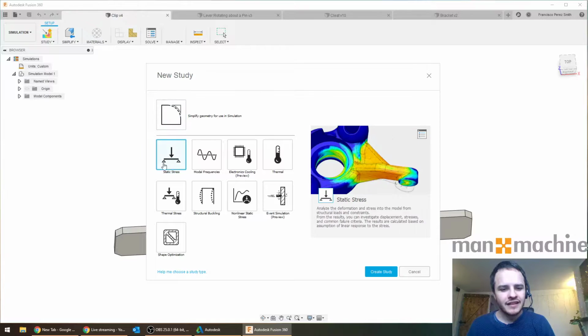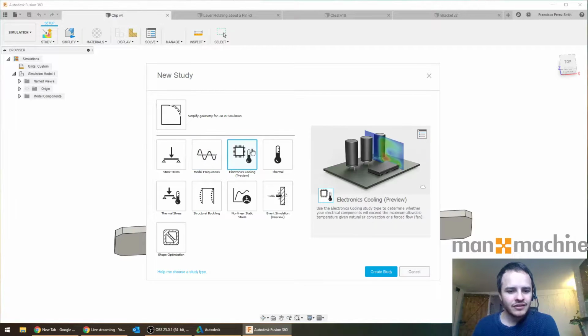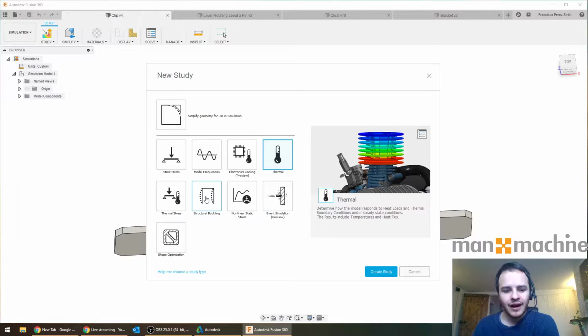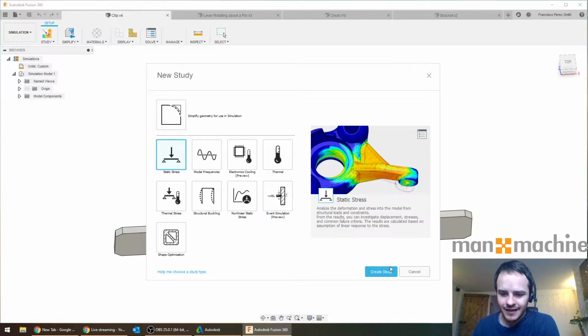Here we have linear static stress, which is the first one that we're going to be having a look at. In this study, the load is going to be applied slowly and uniformly, and we're going to see how it affects the structure. We have some other studies which we'll visit later, such as modal frequency, so this is how the thing vibrates, electronics cooling, thermal, structural buckling, nonlinear static, a whole plethora of them. We'll start off with static stress. So let's go ahead and click Create Study.